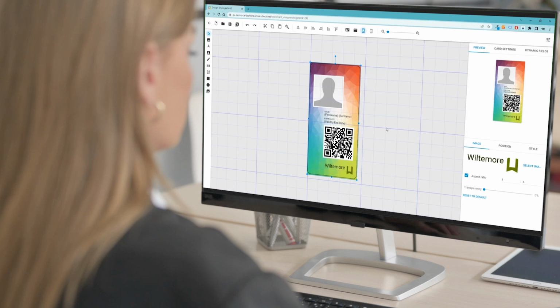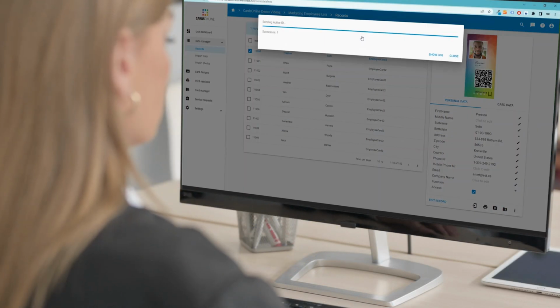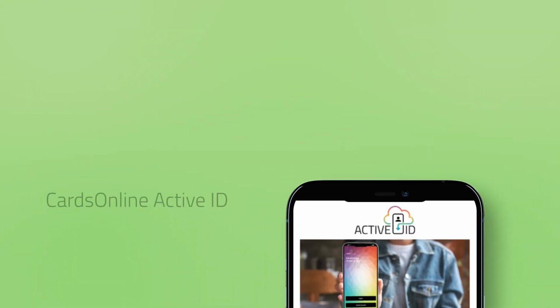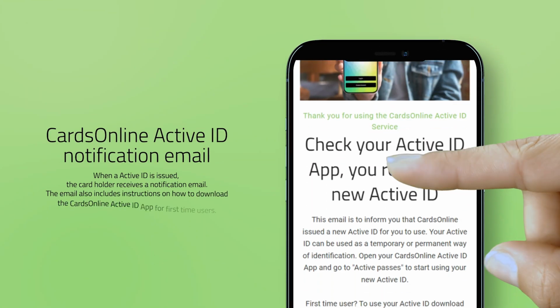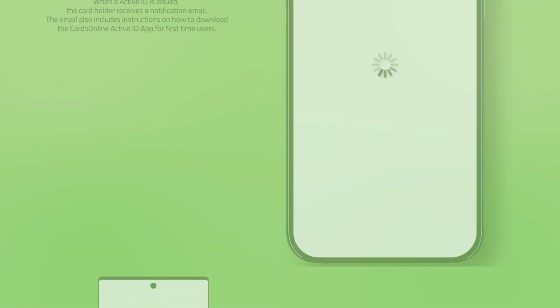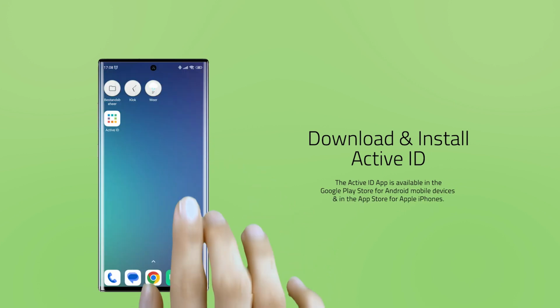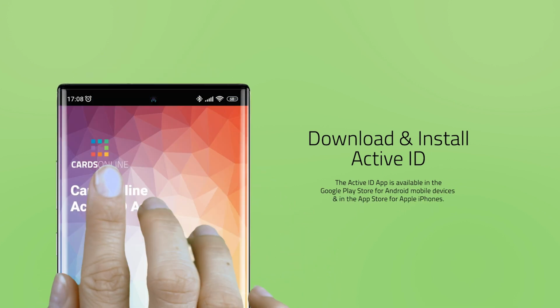Active IDs are designed with the card designer and issued using the data manager similar to a digital ID. When an Active ID is issued, the cardholder receives a notification email with instructions on how to download the app and use their Active ID. Click on the Google Play Store or Apple App Store button to download the app.